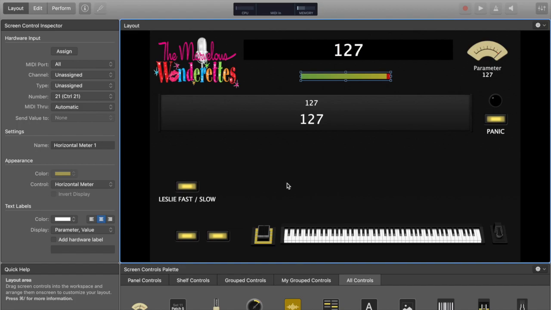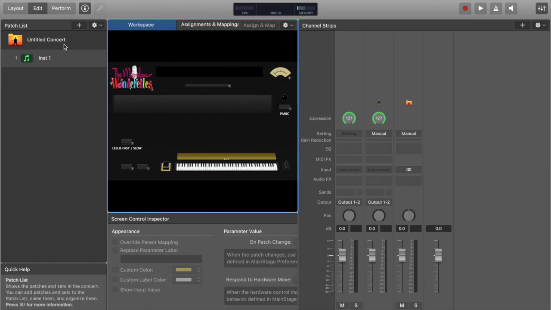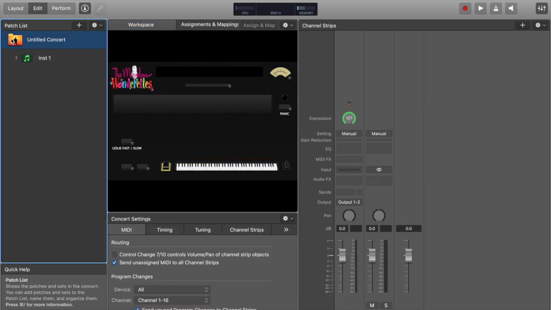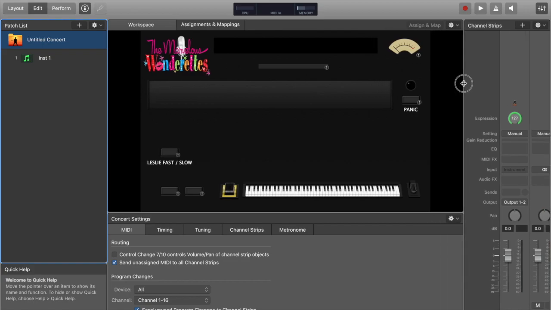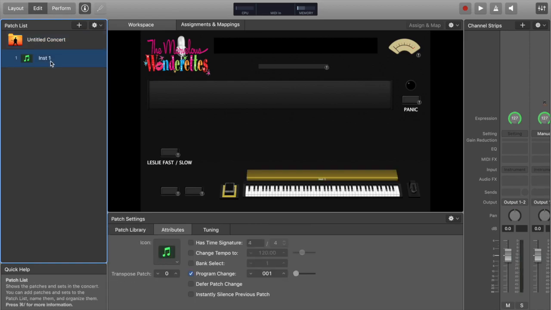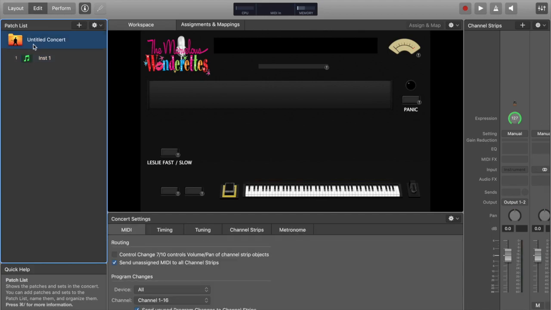So this template is complete. At this point, what I'm going to do now is go into edit mode. And I'm going to make sure that I'm at the concert level here. I've got the concert highlighted. Because if you have the concert highlighted and you start mapping things out, whatever changes you make will apply to the entire concert. So if you make changes at the patch level, it will just apply to that patch. But at the concert level, it will apply to the entire concert.